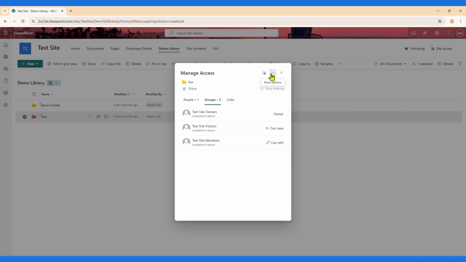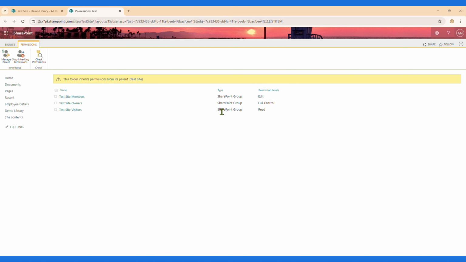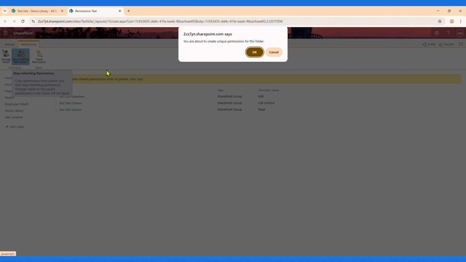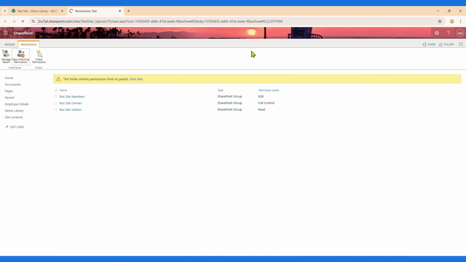The next step is to click on Advanced Settings at the top right corner. This will open the detailed permissions page for the folder. Now you can see the default permission group that is applied to this folder. Here, you can see that the folder is currently inheriting permissions from its parent. To stop inheritance, simply click on Stop Inheriting Permissions.